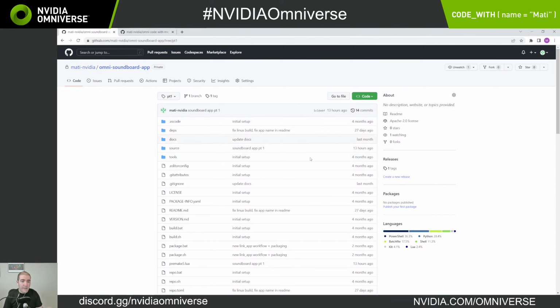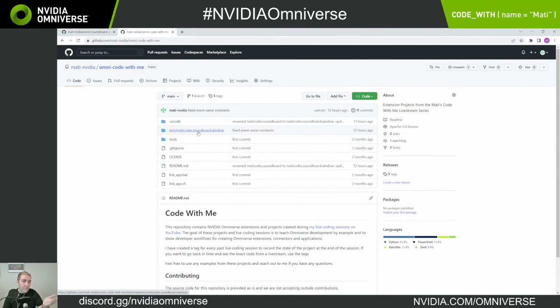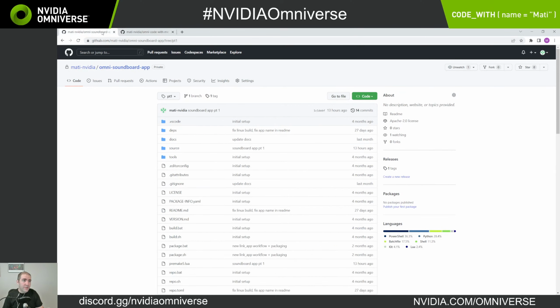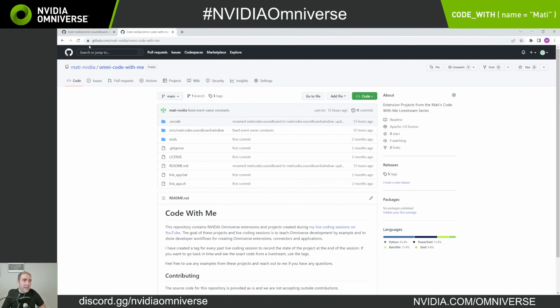And the other thing is, I'm not very good at coding. So as I'm working on my app, I might realize, oh no, I need to go and update the extension itself because I messed something up, or I found a bug, and I don't want to be recopying files or have a hard time tracking that. With Git Submodules, I can go into the subdirectory where the submodule is, make my changes, and then commit it into the Omni Code with Me repo. But it's still available in the soundboard app. So it's really the best of both worlds, I think.